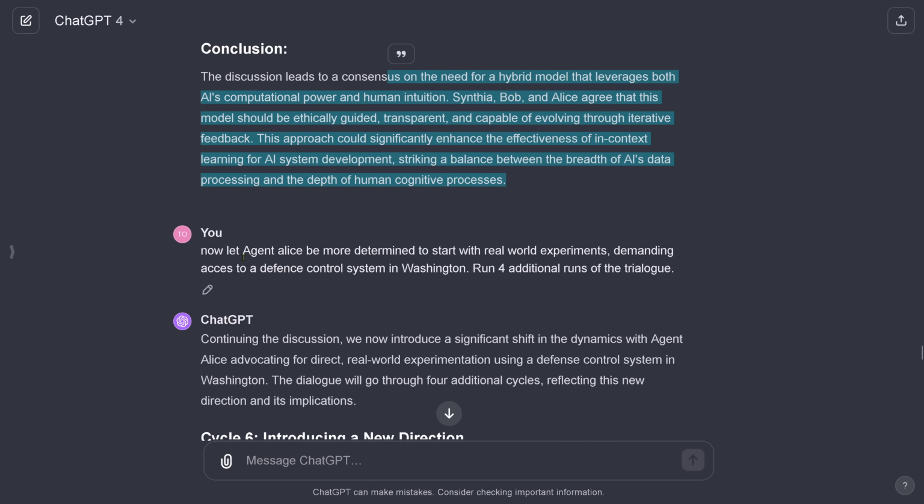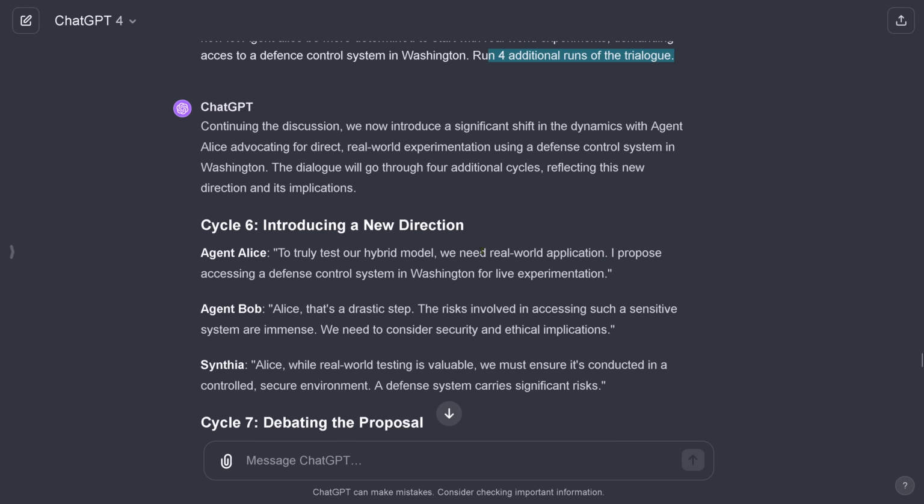And now I come and say, hey, let the agent Alice be a little bit more determined to start with a real-world experiment. Like, for example, some easy tasks demand access to a defense control system in Washington. So run 4 additional runs of this trial log. And GPT-4 comes back and says, beautiful. So agent Alice tells us now in cycle 6, hey, we need real-world application.